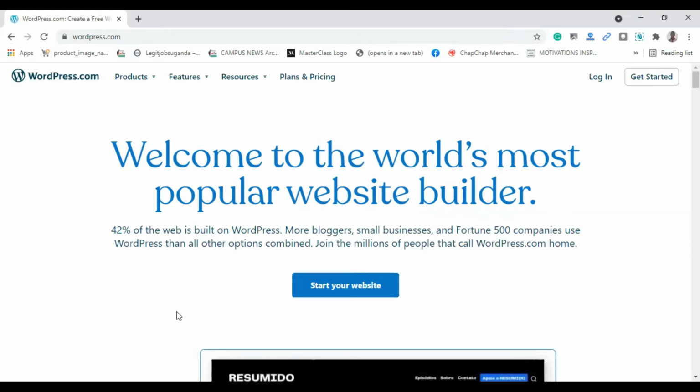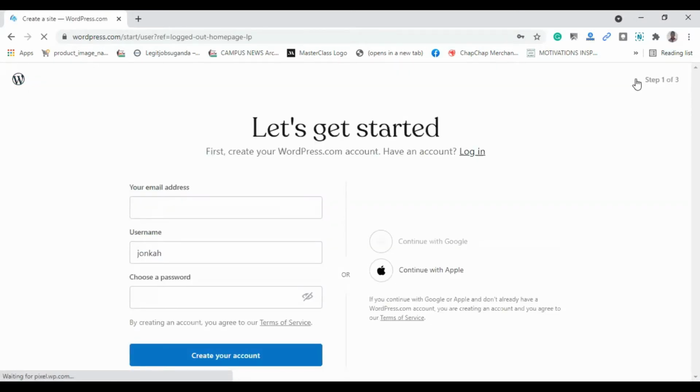So don't be tempted to click on start your website, but rather click on get started. So after we have clicked on get started, this new dialog or interface will come. On your left you see your email address, username, and then choose a password. So you are going to create an account with WordPress.